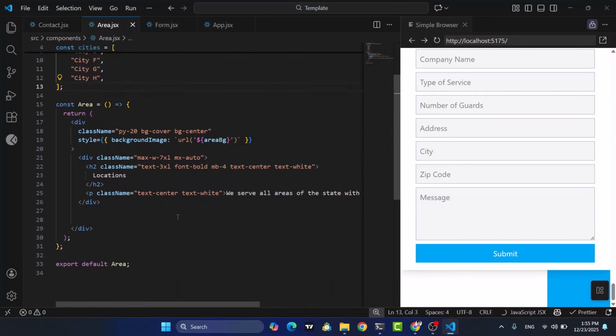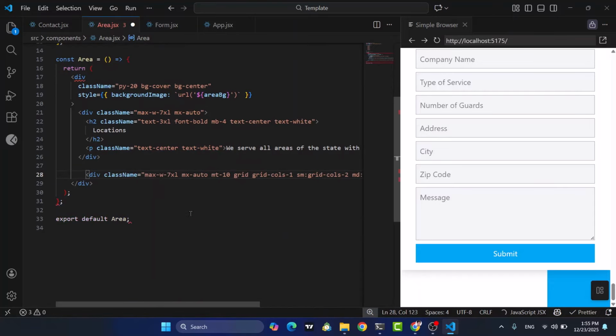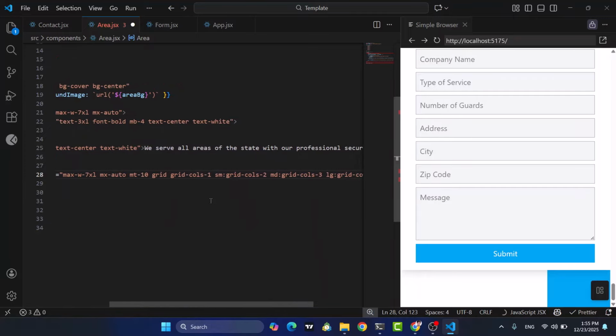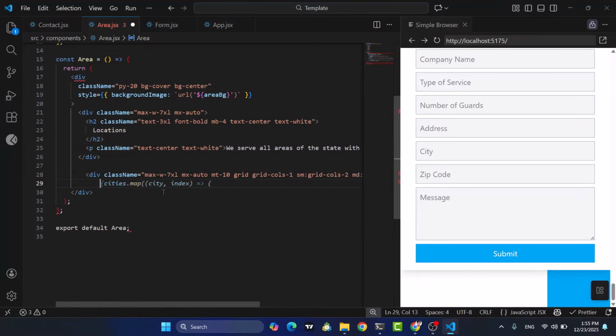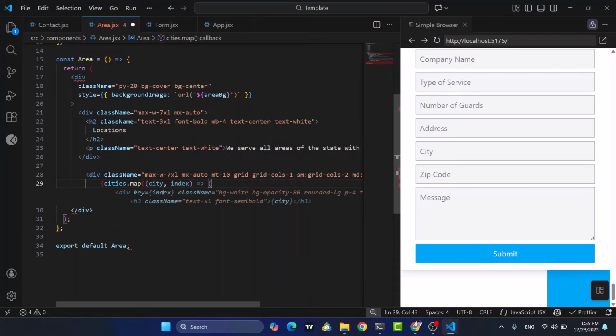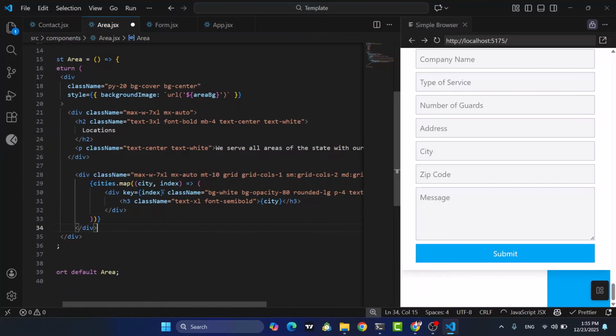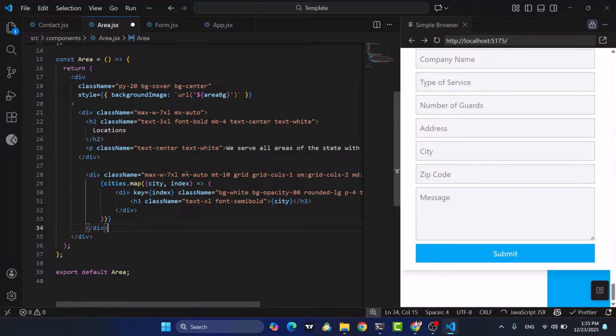So now let's design it. Simply come here and we will have a div element. That's it. Copilot is helping me. Let's do it as we did all these designs. Okay, cities.map, we will use the map function to go through that, and we will simply design it. This is just a simple box. Okay, so max width is 7xl. That's it. But yeah, that is okay.